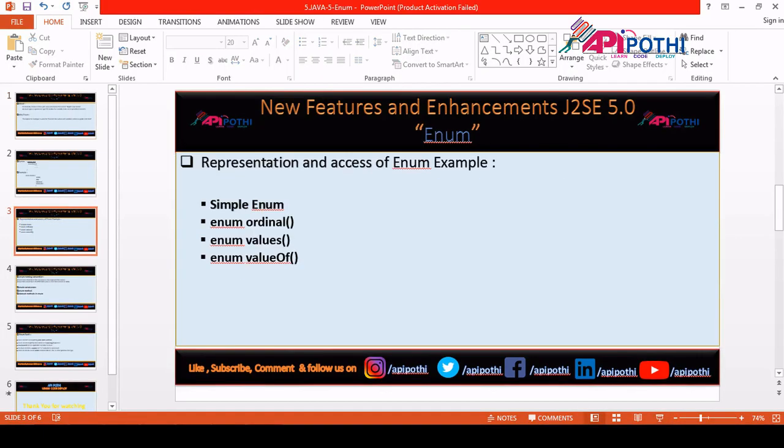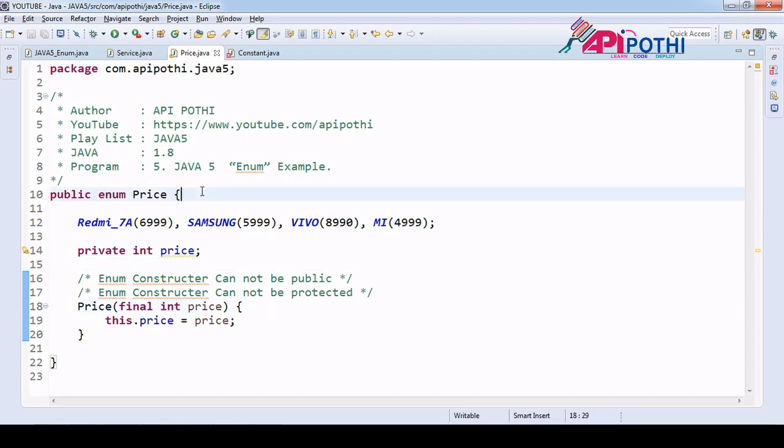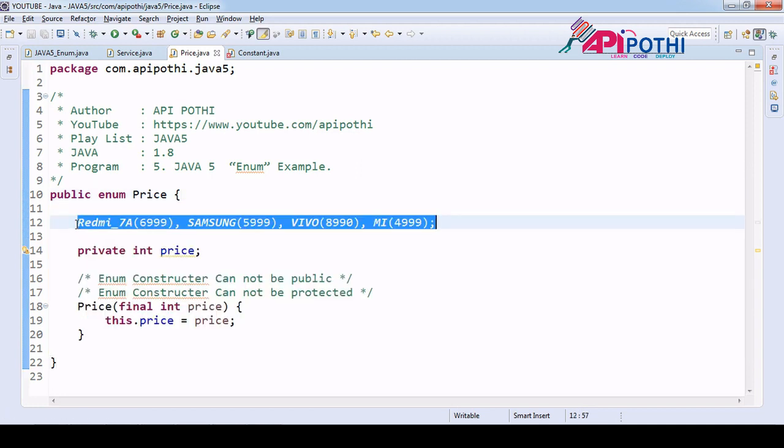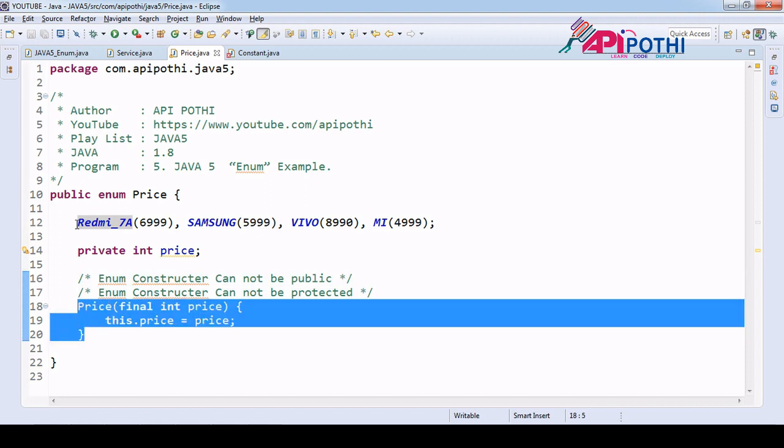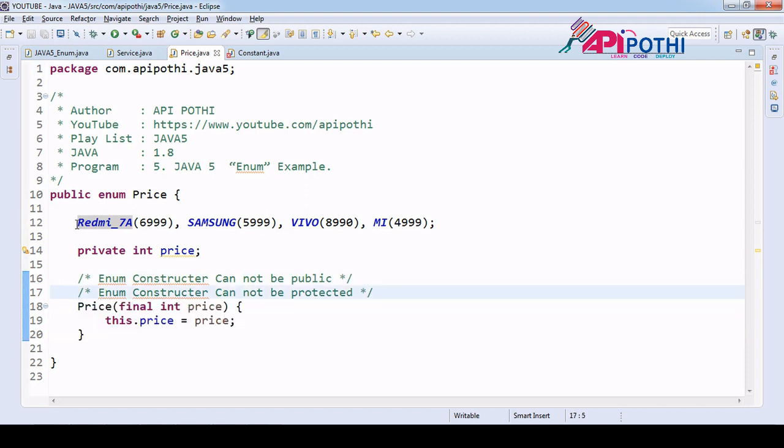So these are all things we are going to understand now. Half of the things we already understood, that is how to create. How to declare the value with a tag, like Redmi price is 6999, whereas Samsung price is something like that, right? We declared that also, and we know how to declare the constructor also. So we are almost done.